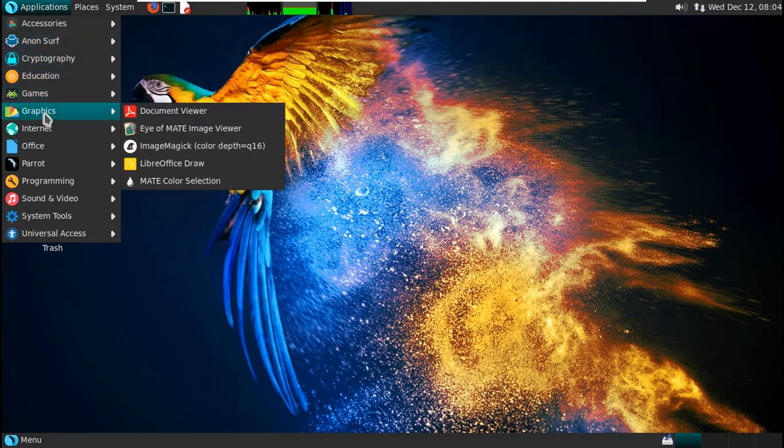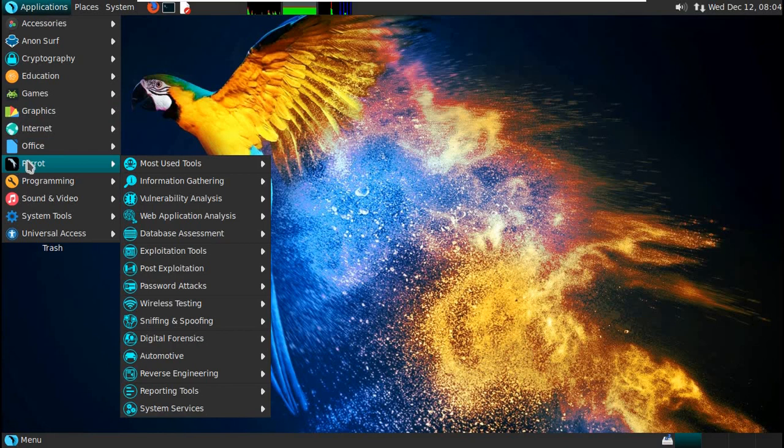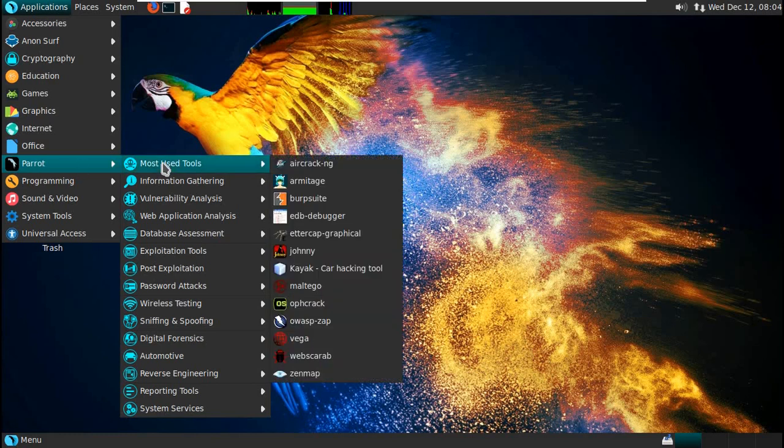Then you have cryptography, education, games. All these things are not important when it comes to ethical hacking and penetration testing. The main important thing is that you need to go to this Parrot menu over here. If you hover your mouse over it, you can see the most used tools in the field of ethical hacking. You can see AirCrack-NG, Armitage, Burp Suite, EDB debugger. Then you have Ettercap, Johnny, and Kayak. This is a car hacking tool.